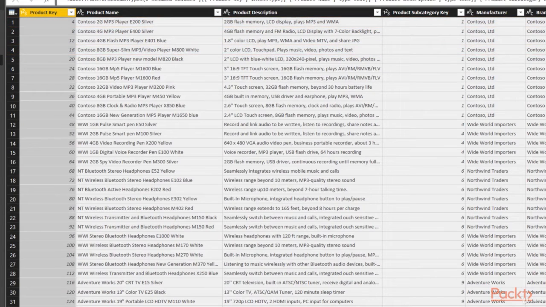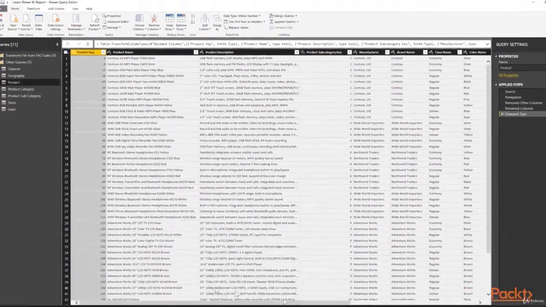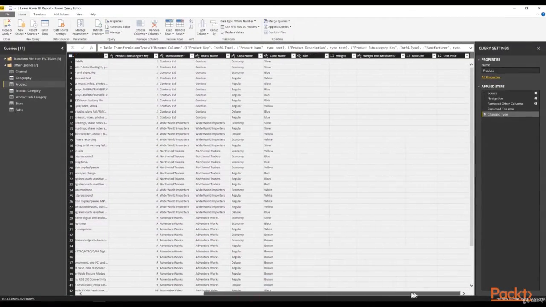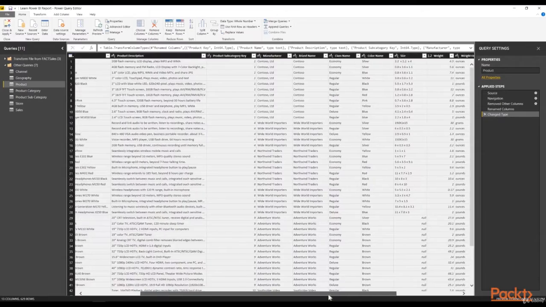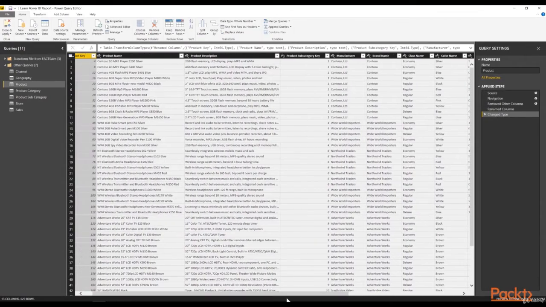Now if you draw your eyes over to the middle here, you will see something called product subcategory key. So we can join this with the subcategory table. If we take a quick scan through the table as well, you'll notice that there's no product category key yet. That's something that we'll see here in a minute.